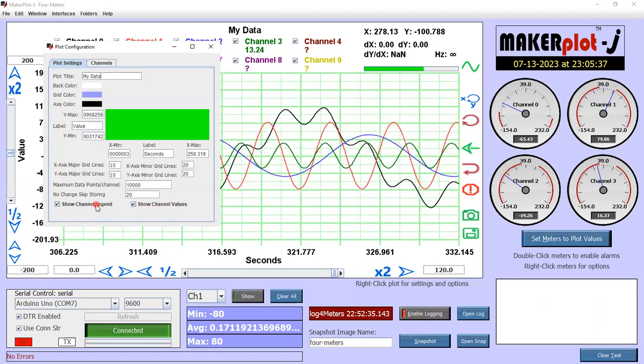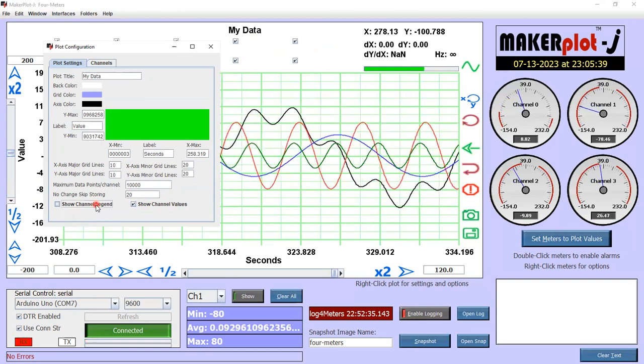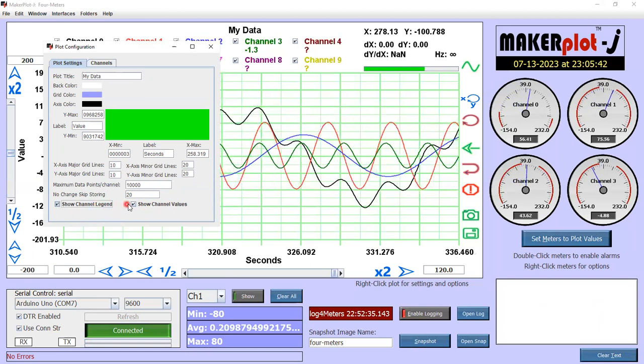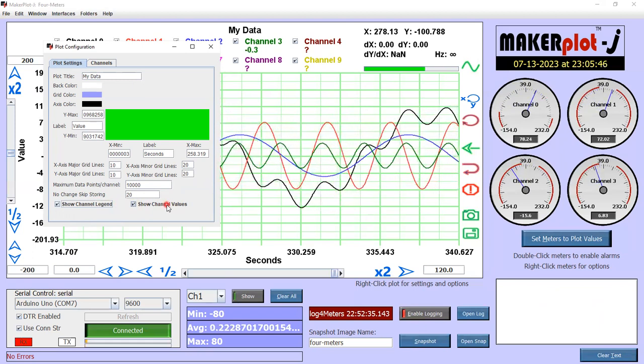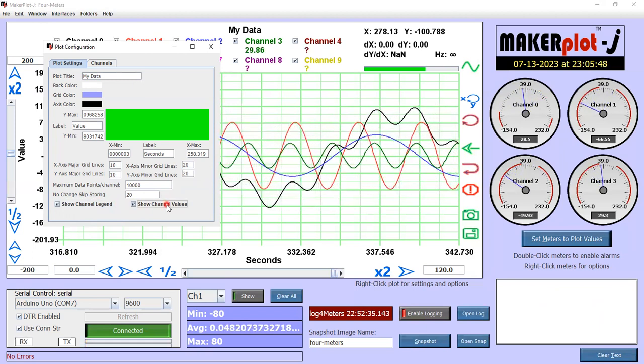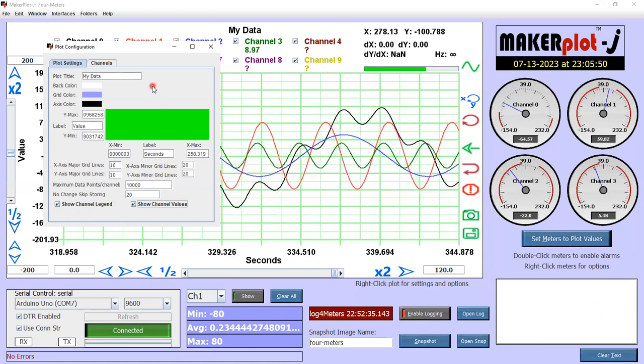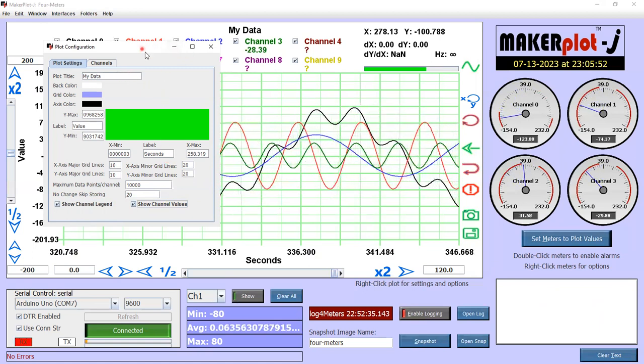Show channel legend, turn the legend on or off. They get rid of the text boxes there as well. That's the nice thing about this video, I find everything wrong. Or just turn the values off so then update. And we'll look at that legend here in a moment as well.